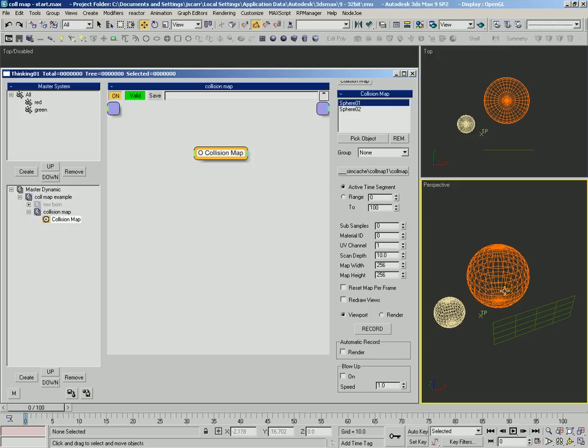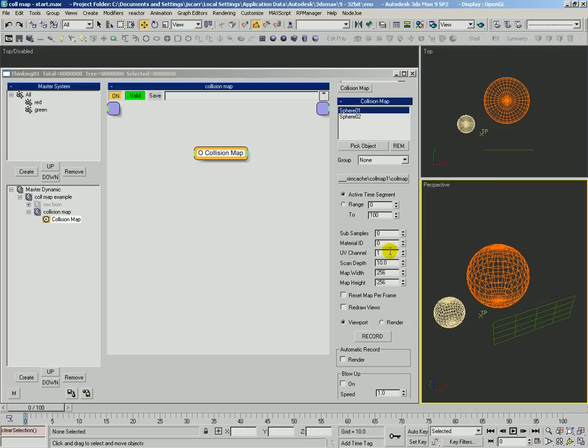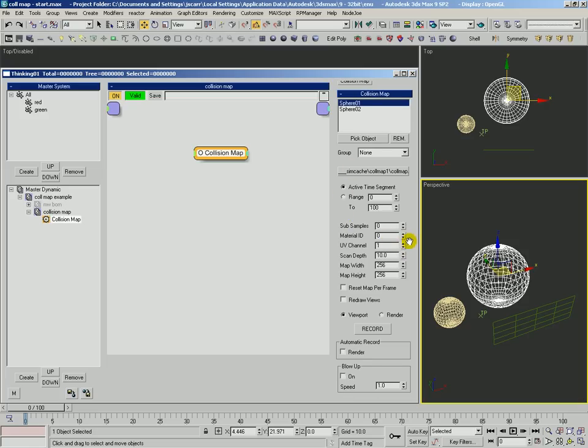Subsamples is going to be useful for controlling how fine that map is created, adding extra subsamples to get a more accurate collision map. Material ID is useful if your source object has multiple material IDs. If you set this to 0, it's going to go ahead and paint across all the IDs. If you only want to paint on a specific material ID, you can do that here. We're going to set it to 0 for now. And also the UV channel: which UV channel on that source object do we want to paint on? We're going to use UV channel 1. If you had a different UV map modifier on them and wanted to use that, you could specify that as well. Not UV0, but UV1.